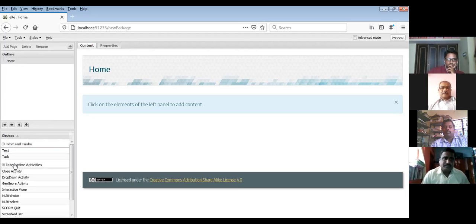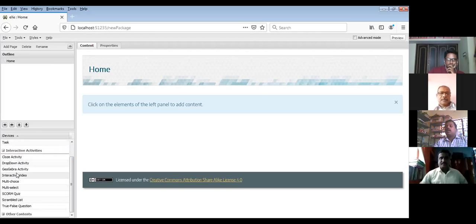Interactive activities, how many activities are there? You see, cloze activities there, drop down activity you can give. Then the GeoGebra activity, interactive video, multiple choice you can give. The SCORM quiz you can give. You can give a scrambled list, means you give a list of something which has to be arranged in hierarchy in a serial order. You can just scramble it and put it.